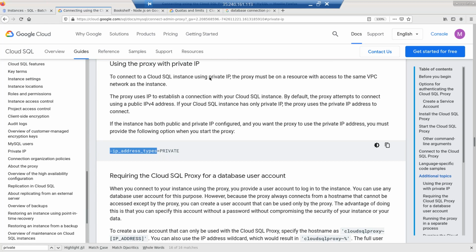To connect to a Cloud SQL instance using private IP, there must be a resource with this. The proxy uses the IP to establish a connection with the Cloud SQL instance. By default, the proxy attempts to connect to public IPv4. If your instance has private only, the proxy uses the private address to connect. If the instance has both, you can configure it.